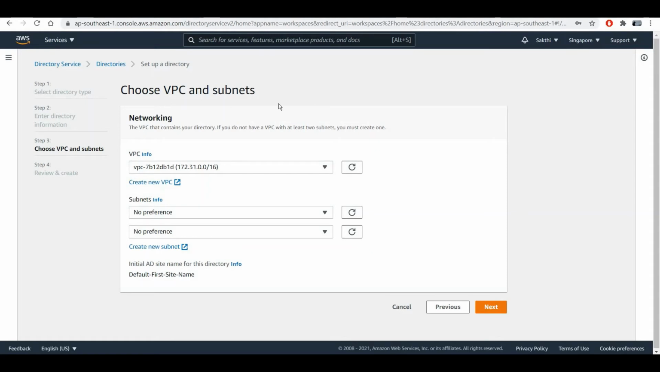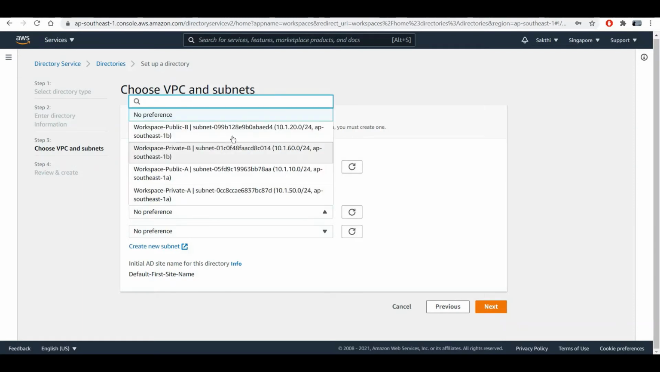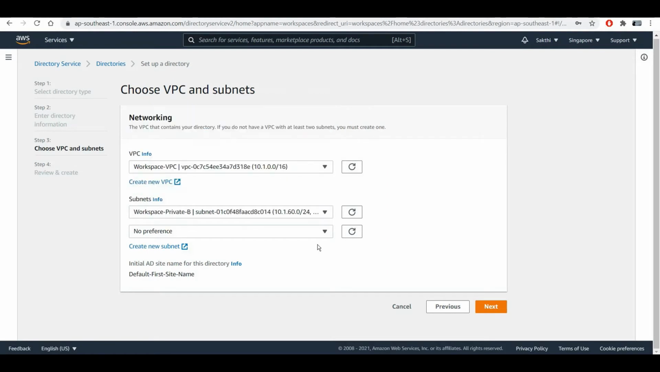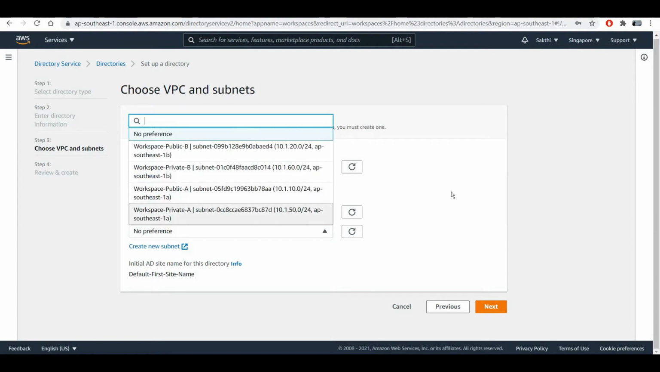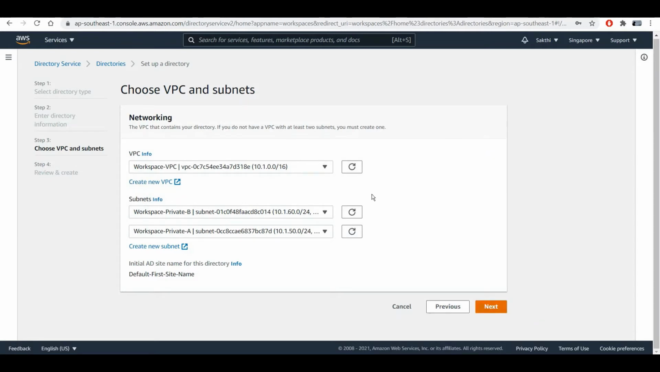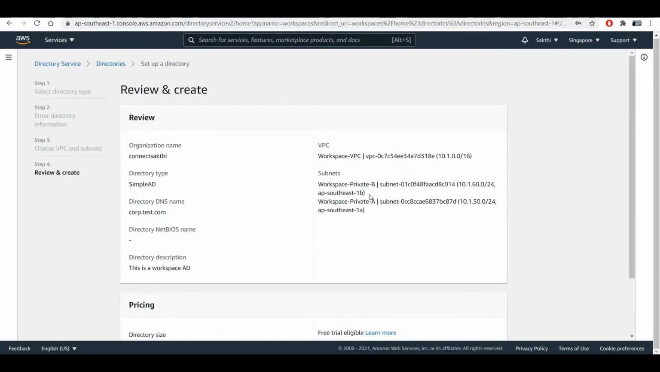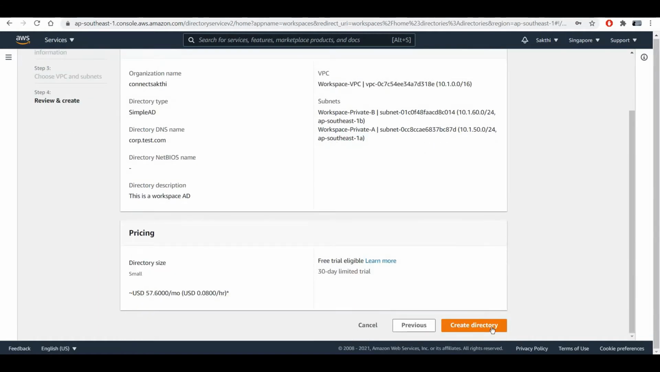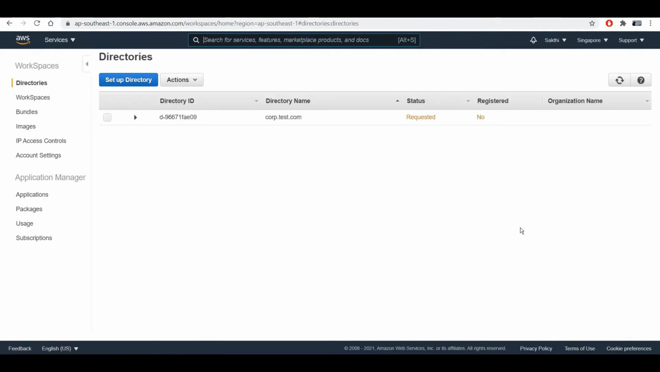So in this section, we need to select the VPC where the workspace and the AD should be set up. I'm selecting the VPC which is created for the workspace, and selecting the subnets in the private. Now you can review your AD options here and create the AD service. If you see, it will take some time to get it registered and become active. We'll wait for some time to get it active.